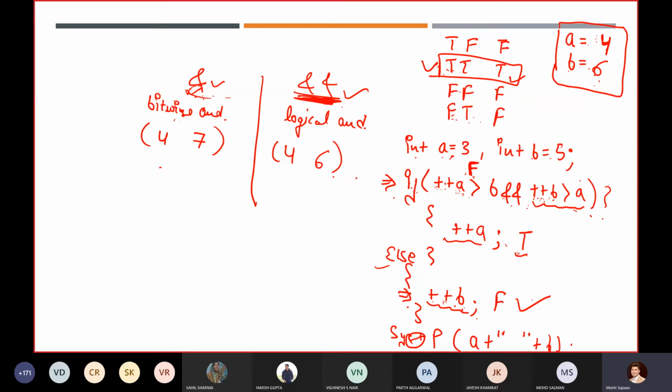So the output I am getting is 4 and 6. In the case of the bitwise operator, it will check all the cases, even though all the cases show a false result. But in the case of the logical AND operator, even if one of the conditions becomes false, it will directly terminate.